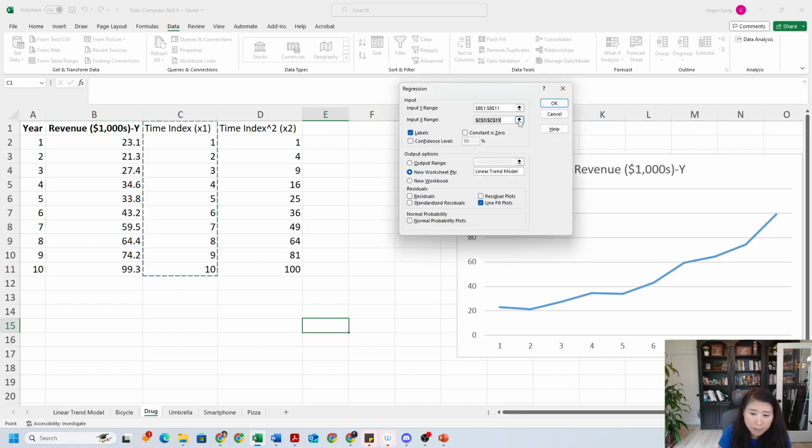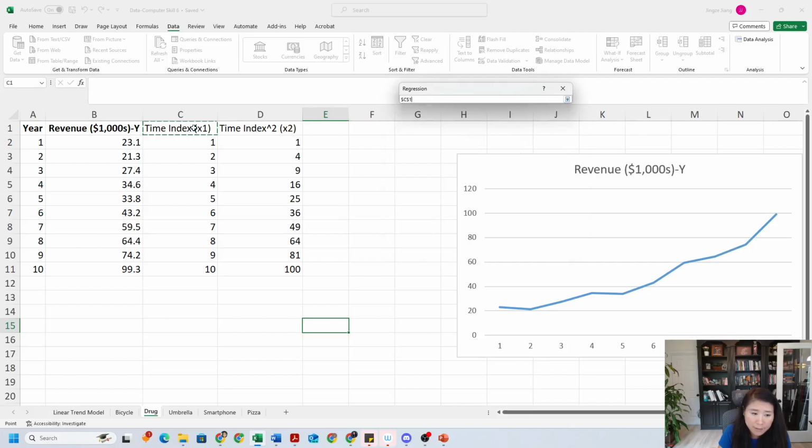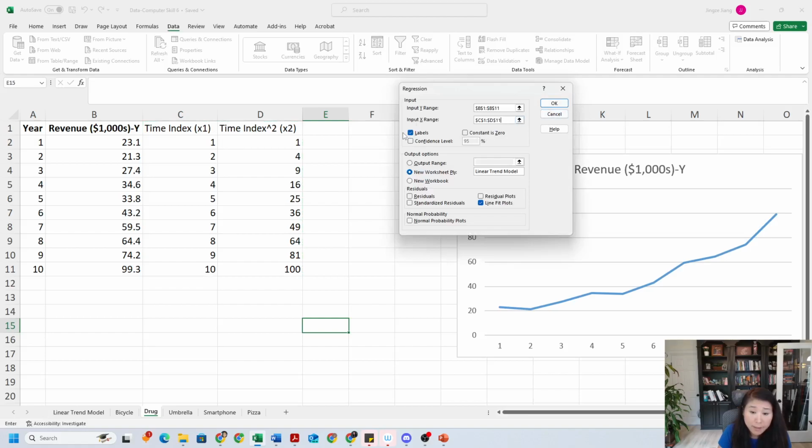For the x range, click this little arrow, select the C to D columns. And after you select, click this arrow. And then don't forget to check the Labels box, because when I initially select the data, my first row is included, they are labels. And also, I want to mention for the x range, you want to make sure your x variables are literally next to each other.